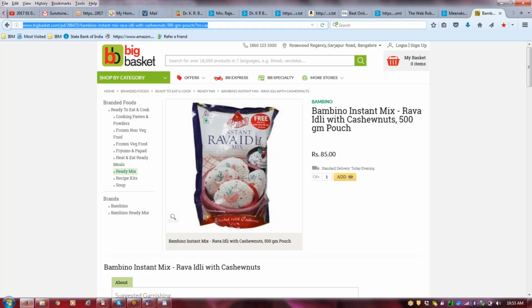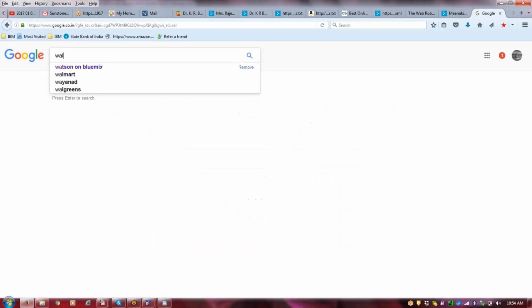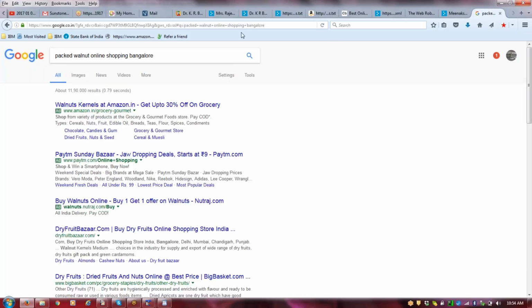So coming back to this one, when I say you have to do search engine optimization not just for your home page but for all the pages, what happens is, say I am searching for walnut, pack walnut online shopping Bangalore. See whoever comes. Don't go with the first three. As I said, it is not SEO, it is search engine marketing.